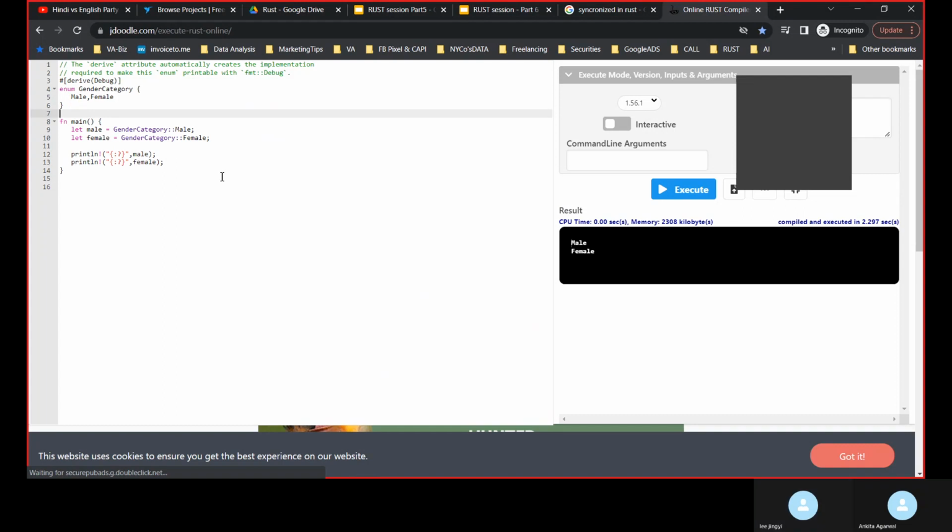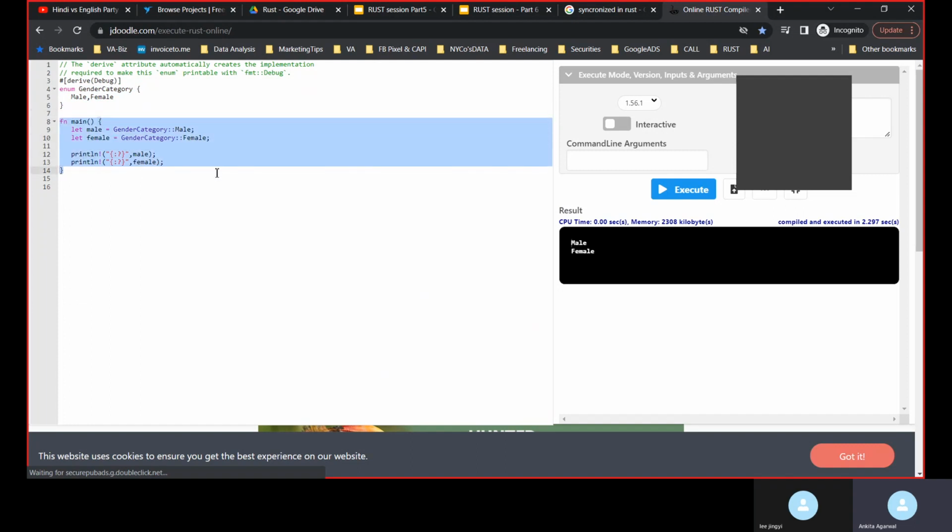I don't understand the word derive. Derive debug. Actually, I think so. I won't confuse you telling this right now. Let's take this up later in the sessions because it will confuse you. Just consider this enum definition here and the main. That's it. Just for now, just focus on this.